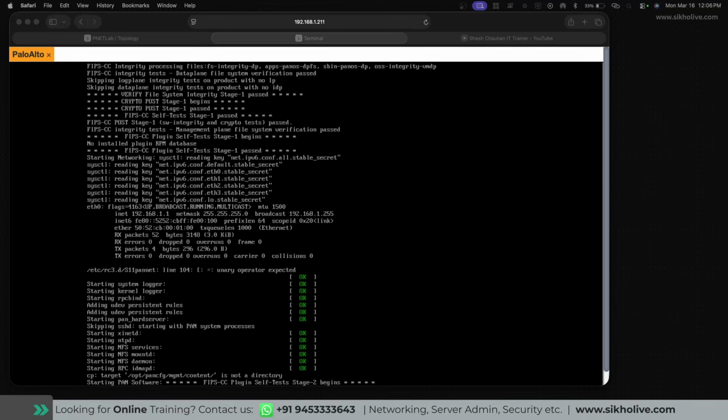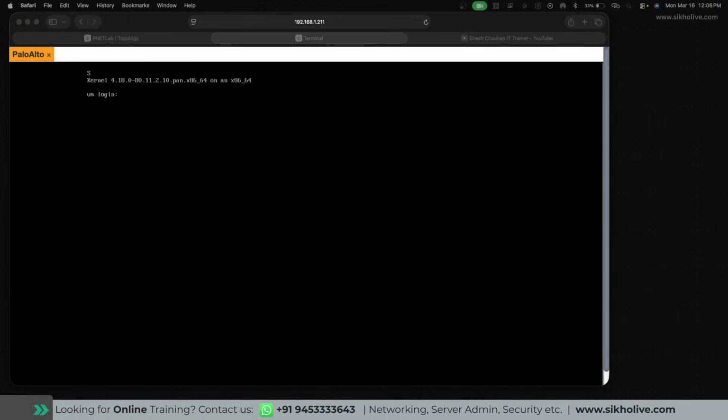Let me stop the recording for a few minutes. Now you can see here is the kernel setting.